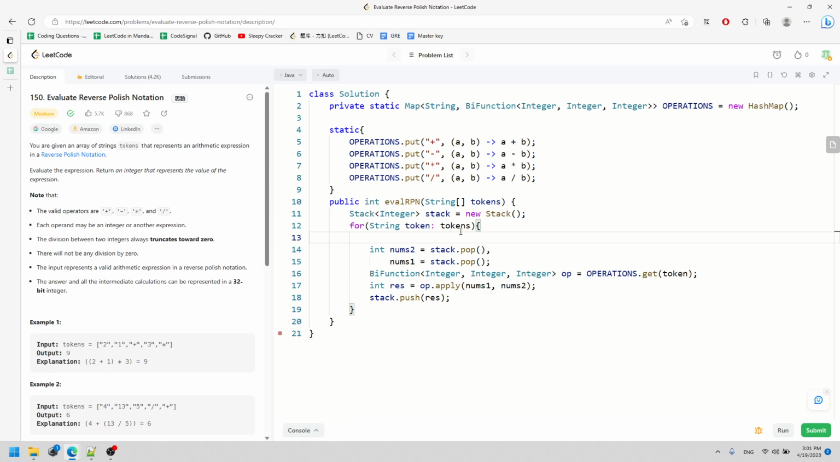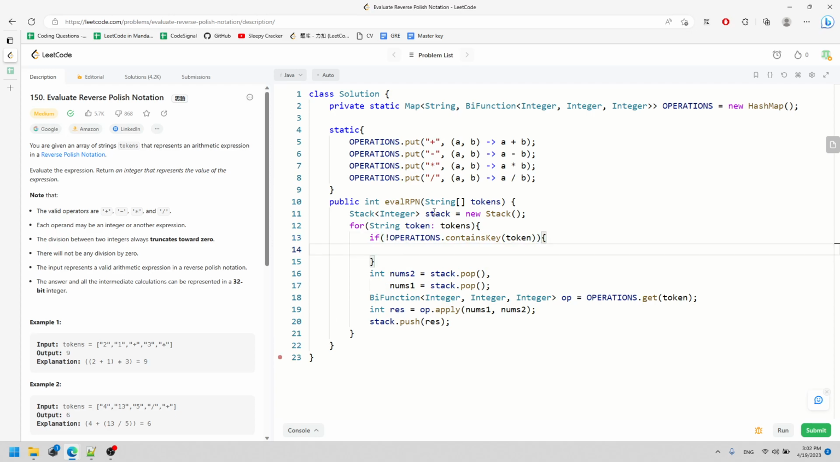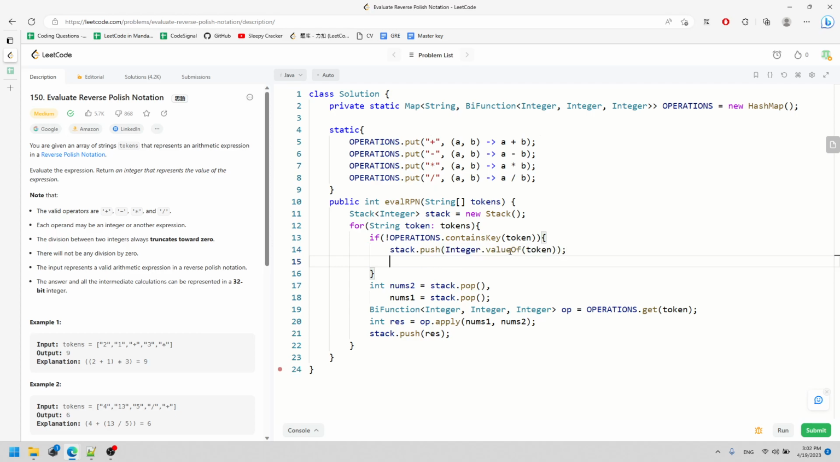But I'm still missing one thing. This is when you see the operator: plus, subtraction, multiplication, division. But what happens if you see the integer only? Which is not the addition, not the subtraction, not the multiplication, not the division, right? So if any token does not exist inside my operation key, I need to add it into the stack. Then I will just continue to skip this one, right?